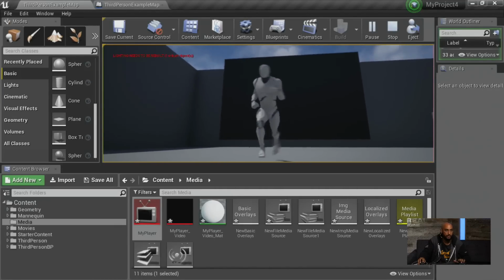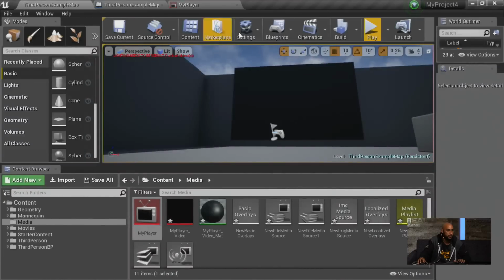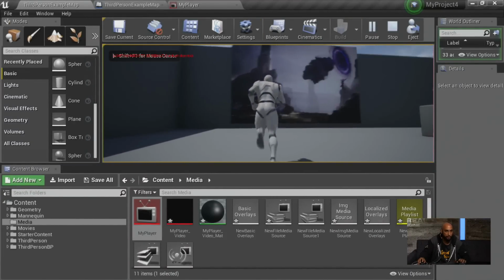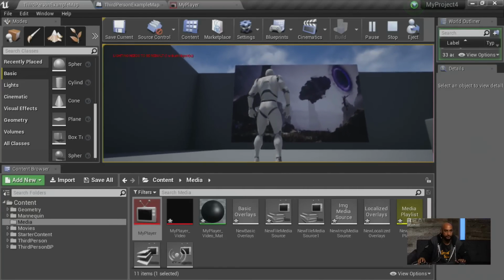If we play in the level and we press 1, it should open, we should hear our sound, and it should be playing the video like so. It's currently not set to loop on our media player, so we could say loop this particular asset. So if we play again and we press 1, when it reaches the end, it should start playing back. So it just plays it over and over again.